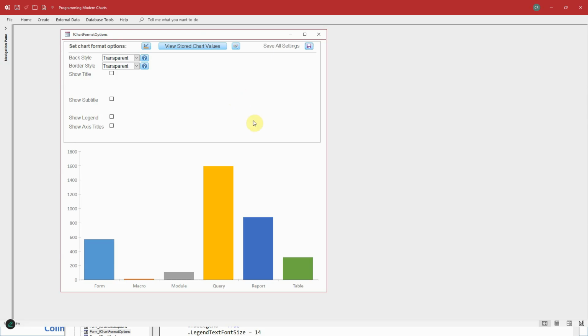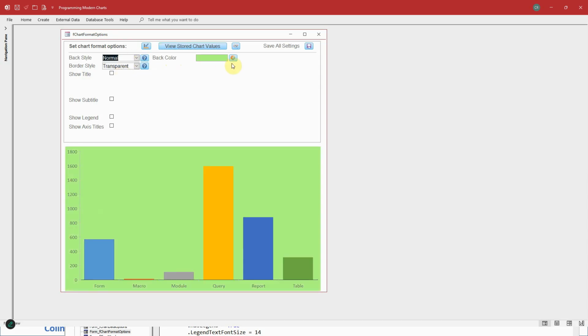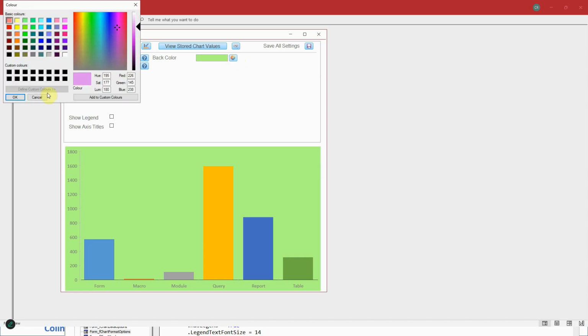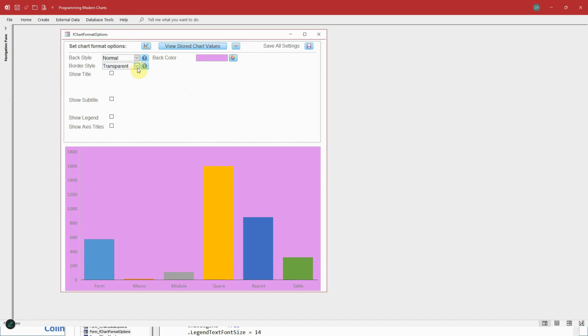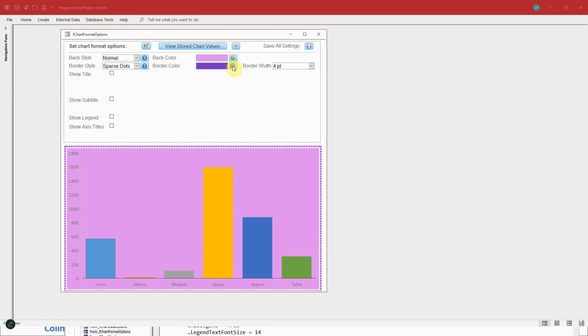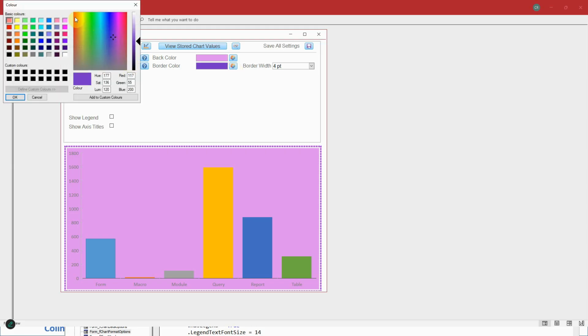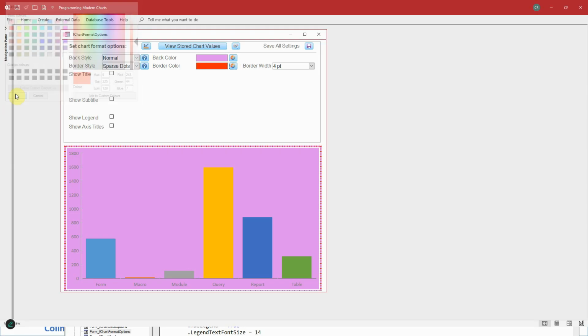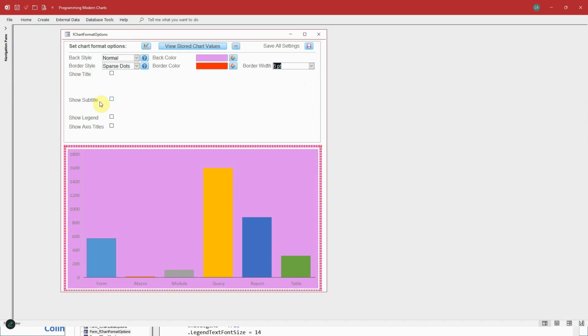Here's a fairly simple column chart. This time each of the different columns is a different color. It's exactly the same data source as before. Right, so let's change the back style to normal, and that was the last color I used, green. It's pretty hideous, but I'm going to use hideous colors just so you can see them more clearly. I'm going to change the border style. I'll change that to sparse dots. I'm going to use a different color on here. Let's make it red. And I'm going to change the border width to 6. Doesn't it look absolutely hideous?